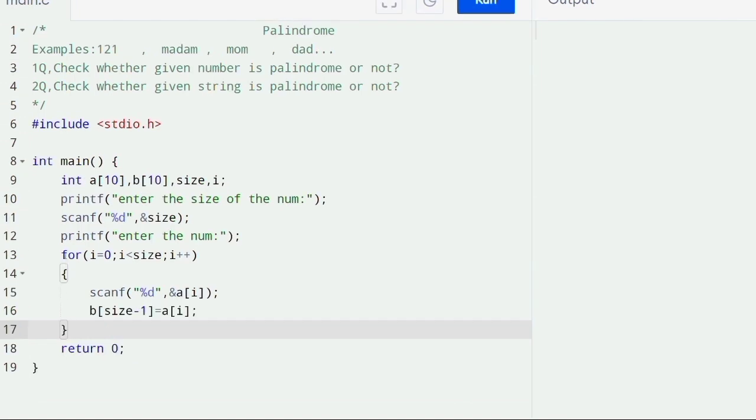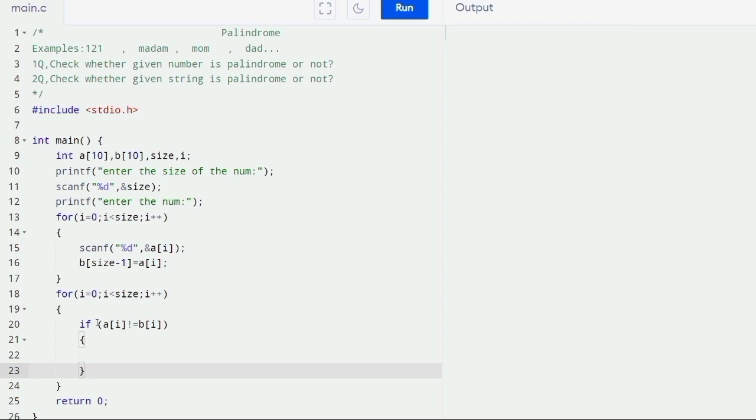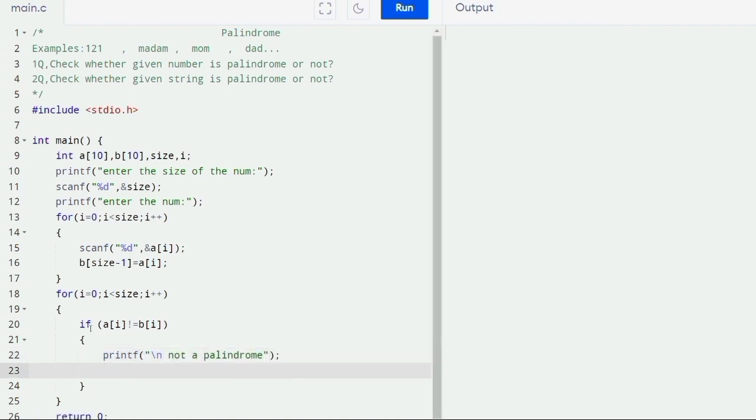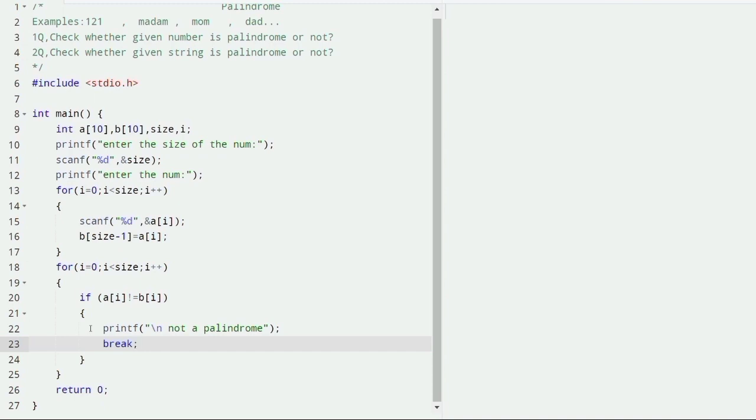Here I am declaring another for loop. In this, I write a condition checking whether a of i is matching with b of i or not: if a of i is not equal to b of i, then I print that the number is not a palindrome. If it is proven that it is not a palindrome, then the other iterations are a waste, so we need to use the break statement to stop these iterations.